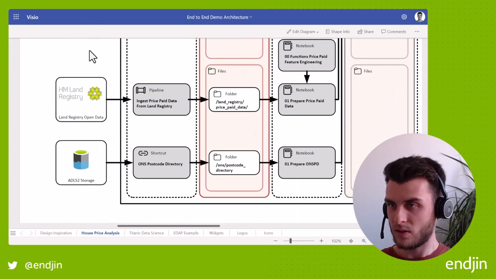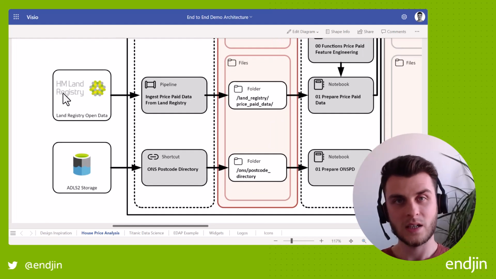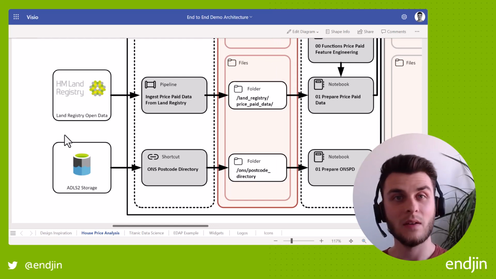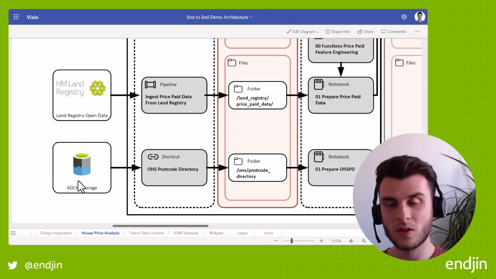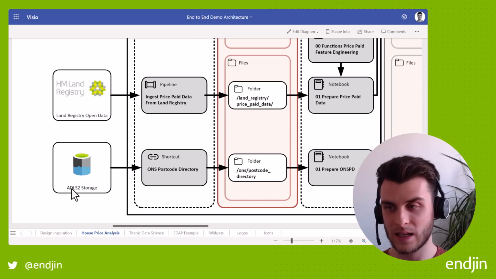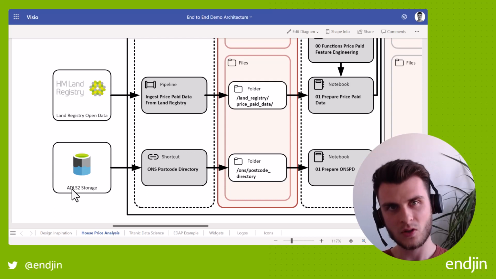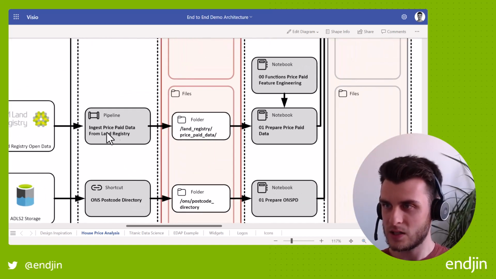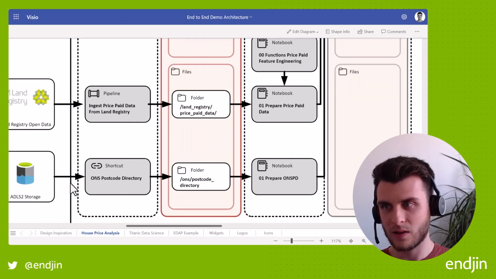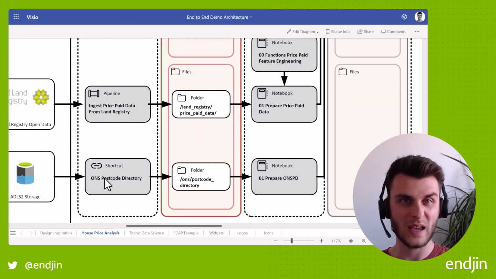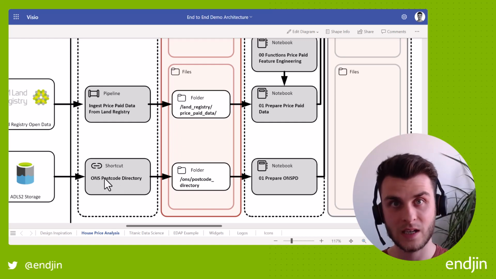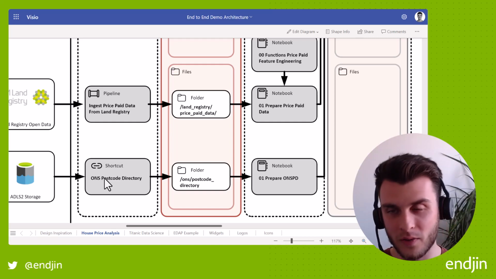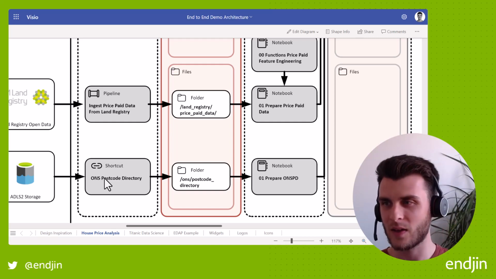So our data sources are going to be twofold. We're going to have the HM Land Registry data that I just showed you, but we're also going to be creating a shortcut, a OneLake shortcut, to some reference data that we've got stored in ADLS Gen 2. And we'll see how we can retrieve that data in a couple of episodes' time. But the pipeline is going to ingest that data from the web, and is going to ingest this data from the shortcut, i.e. not actually do any ingesting of data. The shortcut is essentially virtualization over an area of a data lake. So we don't really need to do anything there.